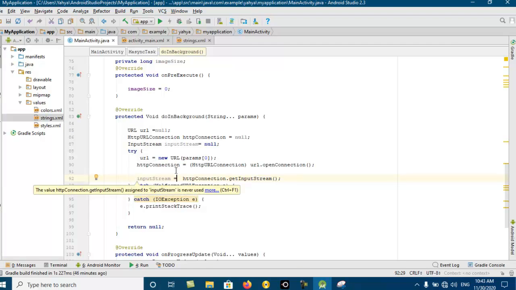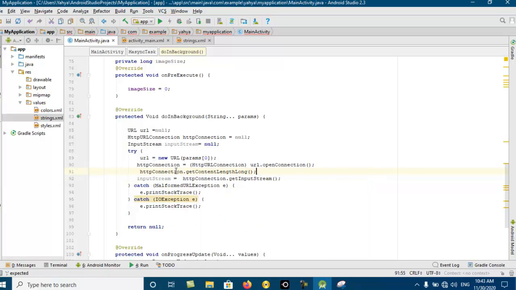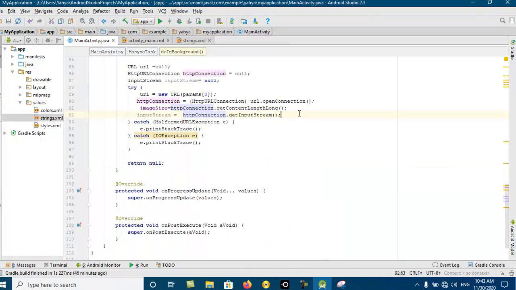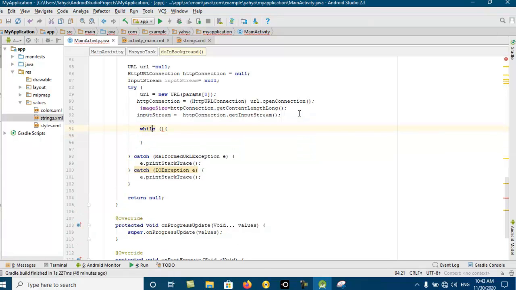That's it. So now I have to get the size of that image by using httpConnection.getContentLength, which returns me the exact size of that image. So I will store that inside the image size variable. So now I have the input stream. I will get the image by using the input stream. You can use any loop, and in here I will use a while loop. I think it is so easy and so flexible to use it here.